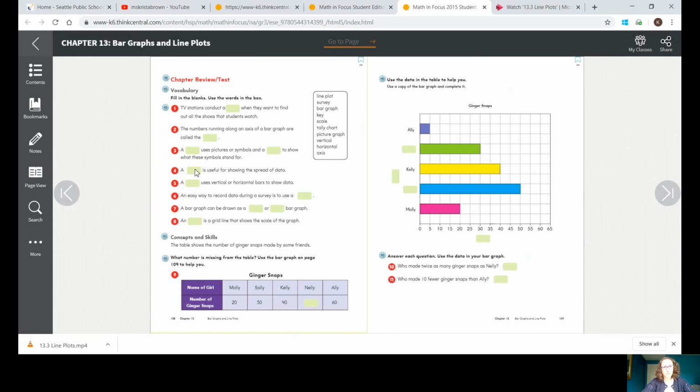Number 4, a blank is useful for showing the spread of data. But we just reviewed that. That's got to be the line plot is useful for showing the spread of data. Number 5, a blank uses vertical or horizontal bars to show data. Oh, a bar graph if it's got bars. Number 6, an easy way to record data during a survey is to use a tally chart. Quick little marks, little tally marks.